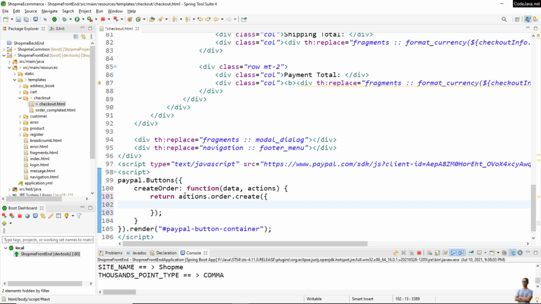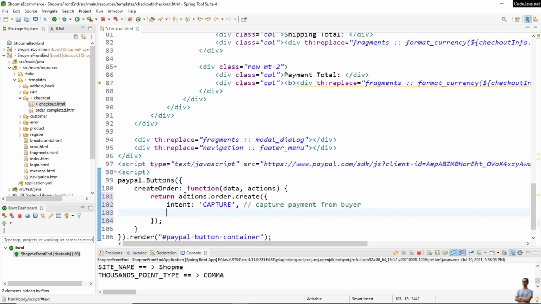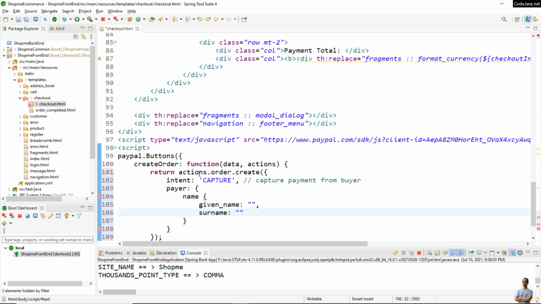And to capture the payment from the buyer, we need to specify the intent is capture. And then we need to specify the information of the payer like this: name, given name, and surname. And, sorry, we need to have a colon here.